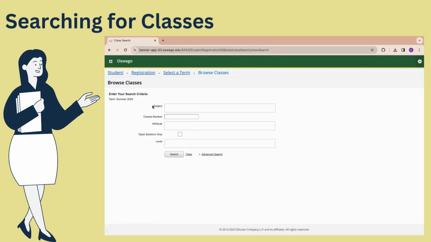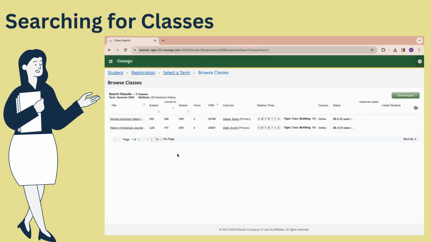Here, you're going to see a lot of search criteria. First, we're going to start with this attribute section. If you are looking for something such as a Gen Ed, all you have to type in is G and E. You will see all the general education subjects. And for this example, we will say we are looking for our Gen Ed in American history. You press that and press search.